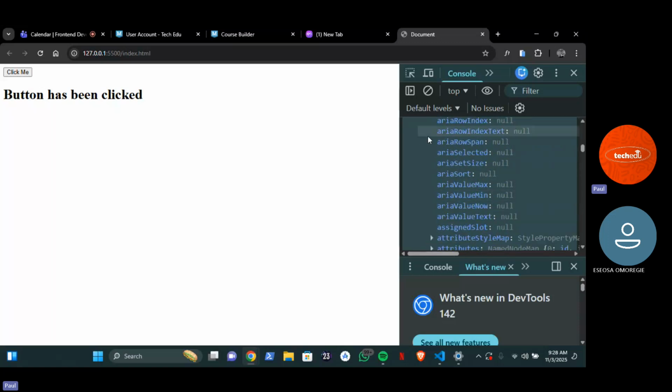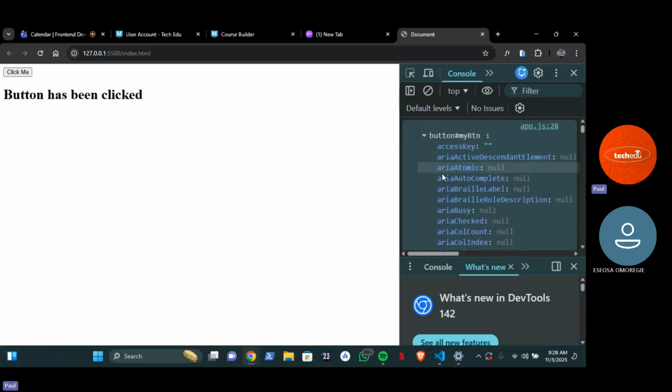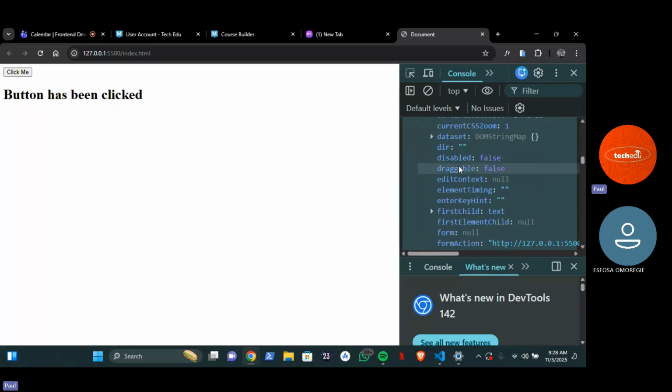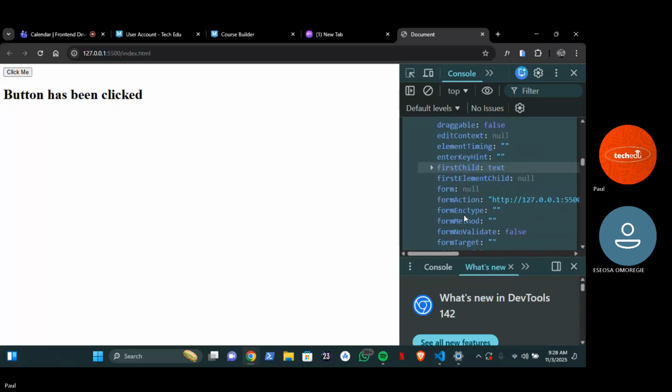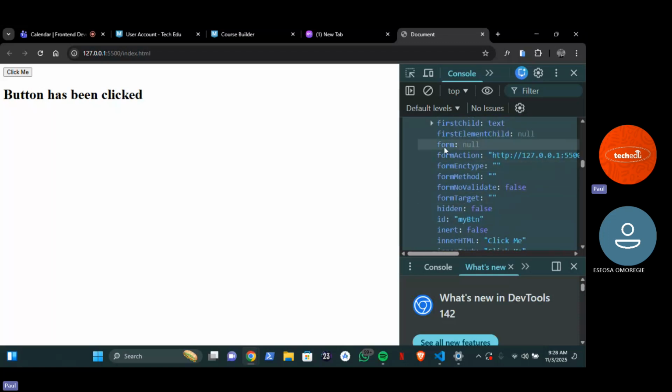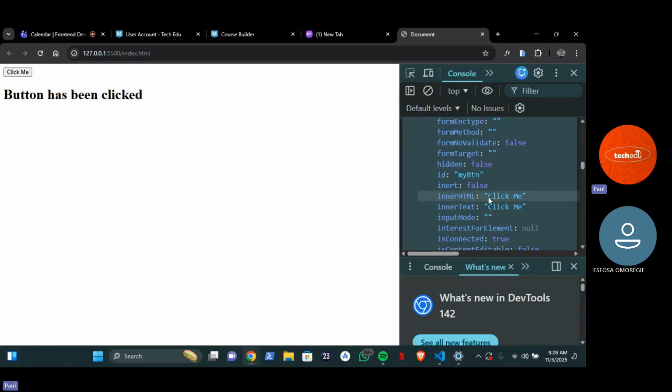Now, all these things that I'm showing here are what we call properties. So you have access key. Now we're going to talk about first child. These are properties. Form. These are properties. Then you have inner HTML. Can you see? Click me. These are properties. ID, my button. These are properties. Text. Now properties are basically the properties of that particular element.